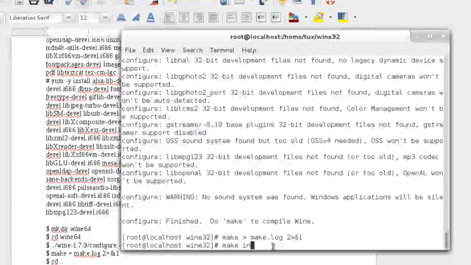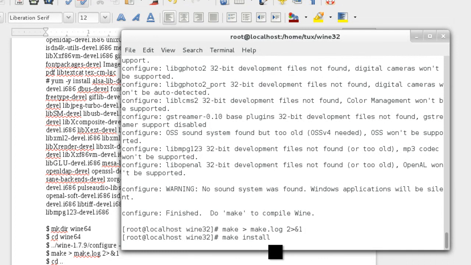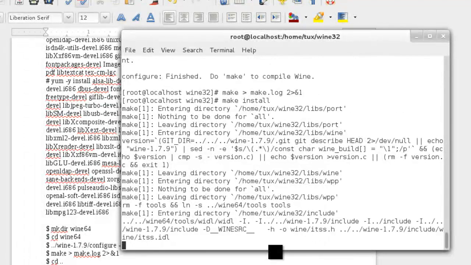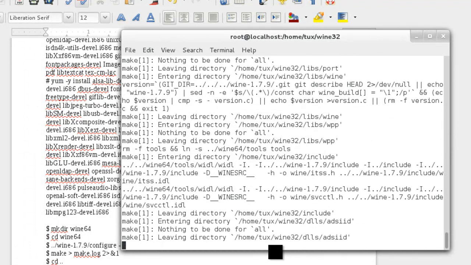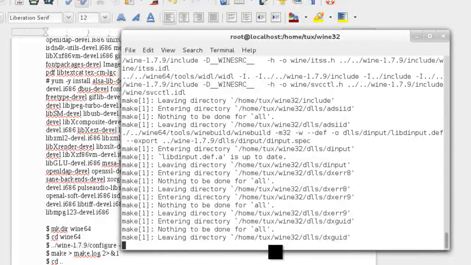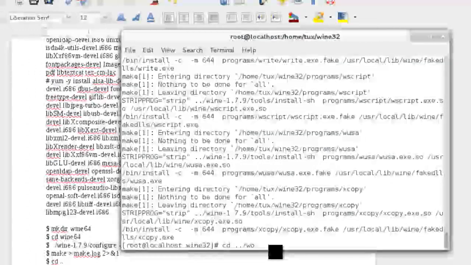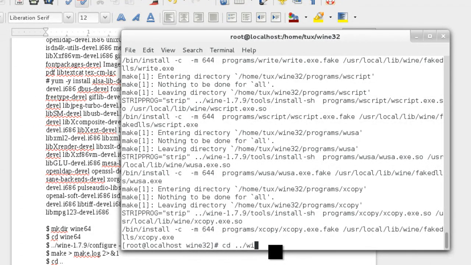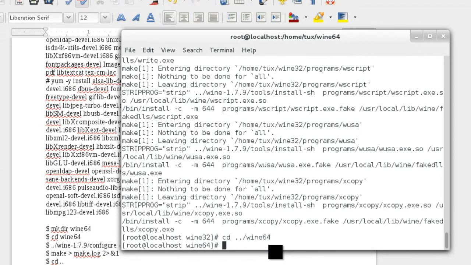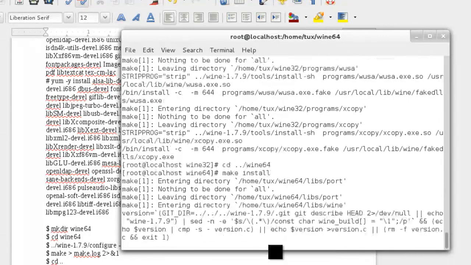Alright, and when that finishes, just make sure you change your directory, go back one into wine, wine64, press enter, and then again just do that make install. Press enter again. And this should take about the same amount of time. Once you're done with this, you should have Wine fully installed into your system. So we're going to download Putty, and we will get Putty to work with our CentOS 7.